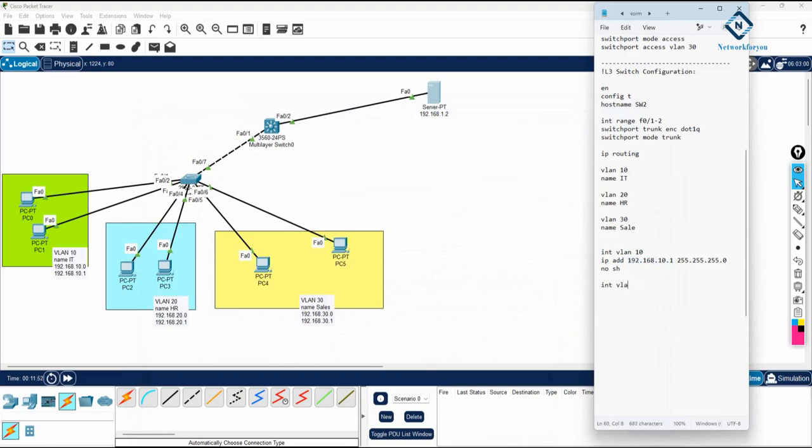Then interface VLAN 20, IP address 192.168.20.1, give space 255.255.255.0, and you will write no shut. Then interface VLAN 30 and IP address 192.168.30.1, give space 255.255.255.0 and write no shut here. So this one we are done.